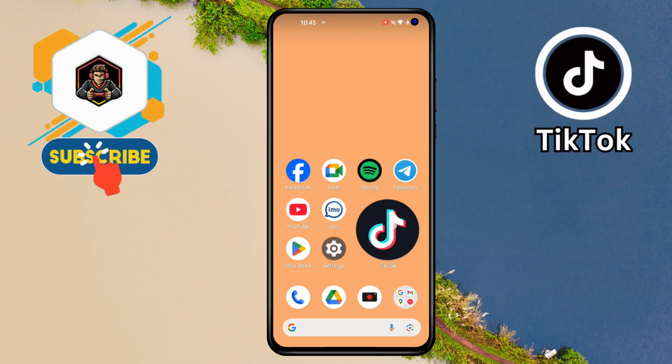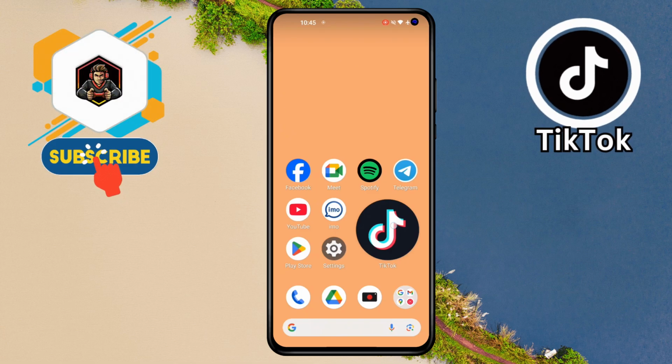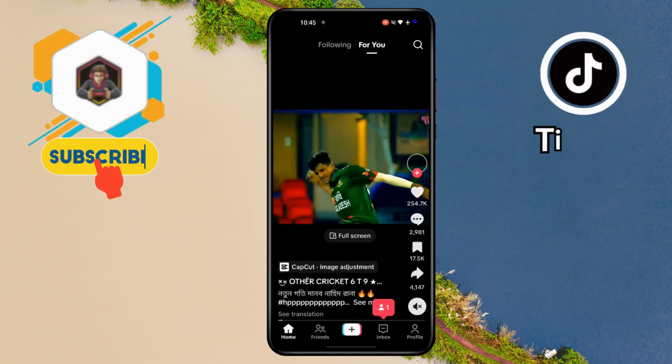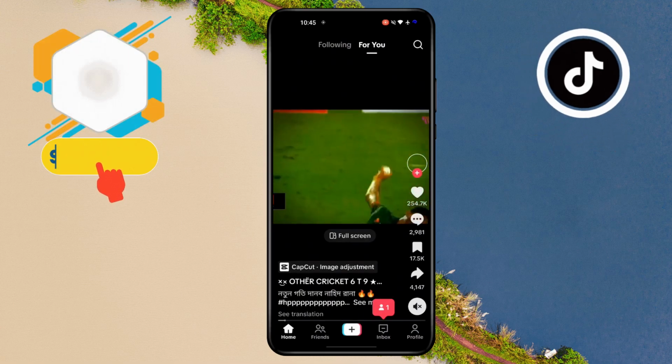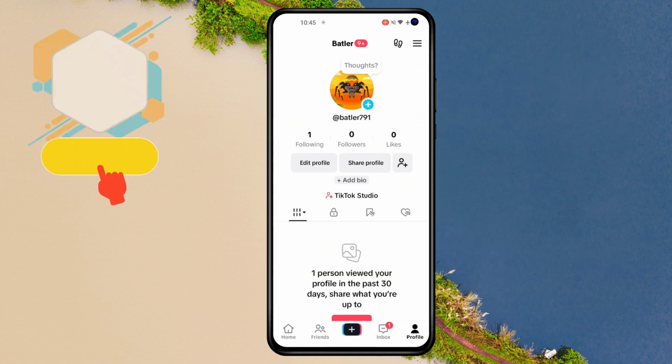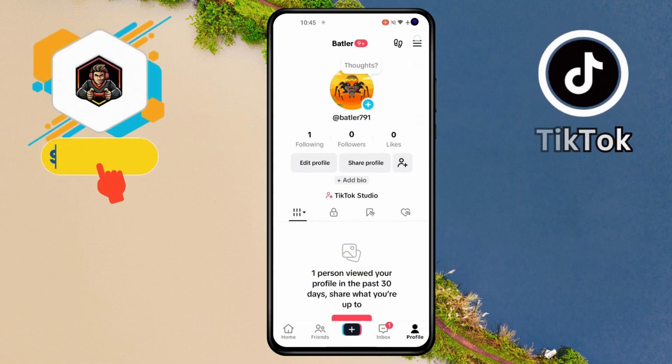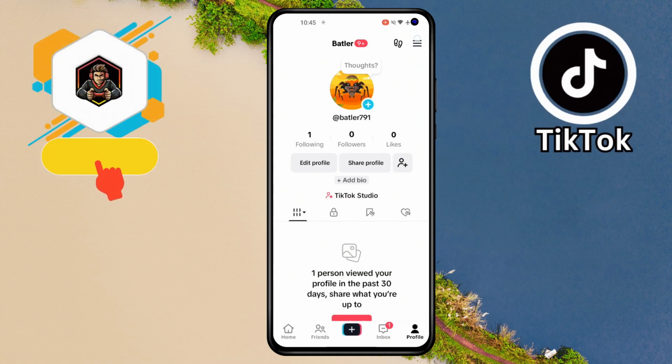Let's get started, guys. Step 1. First, open the TikTok app and find the home screen menu. Step 2. Now click on your profile icon on the right side of the screen corner. Step 3. Next, click on the 3 lines option at the top right of the screen.